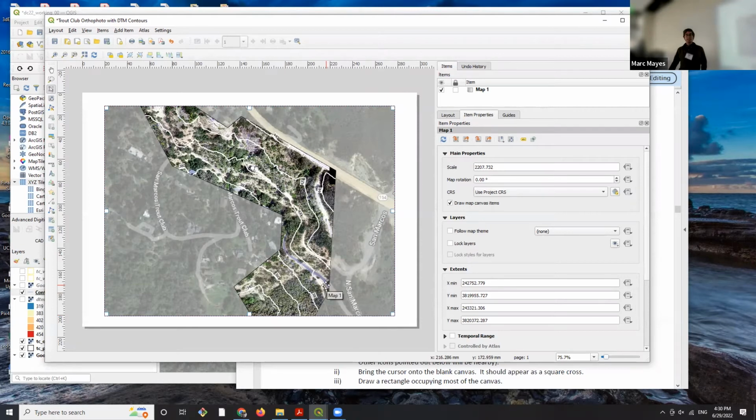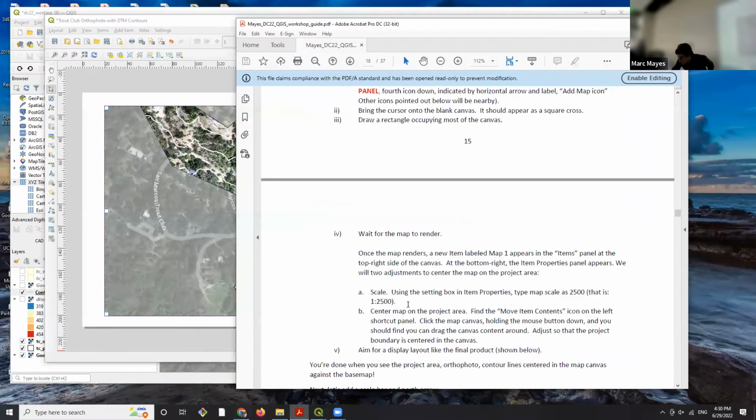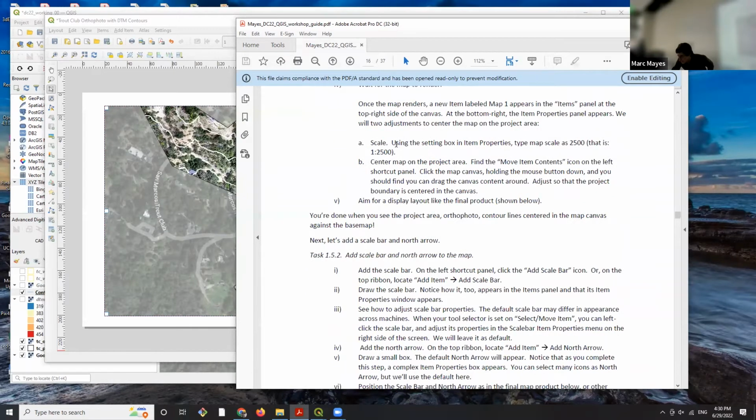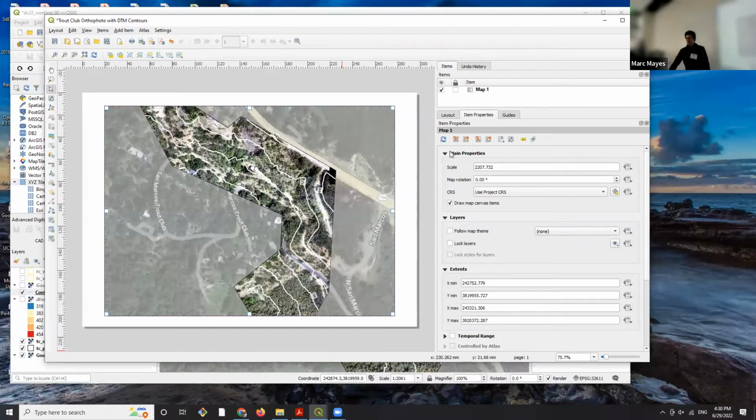So you've succeeded now if you've drawn your window here. And this is just exactly what your map canvas window looks like. And in the guide, I think I had a suggestion for what to set your scale as. Set your scale as 1 to 2500. And any item you add to the map canvas will show up in sort of a layer tree under the items menu on the upper right, and its properties will show up down here.